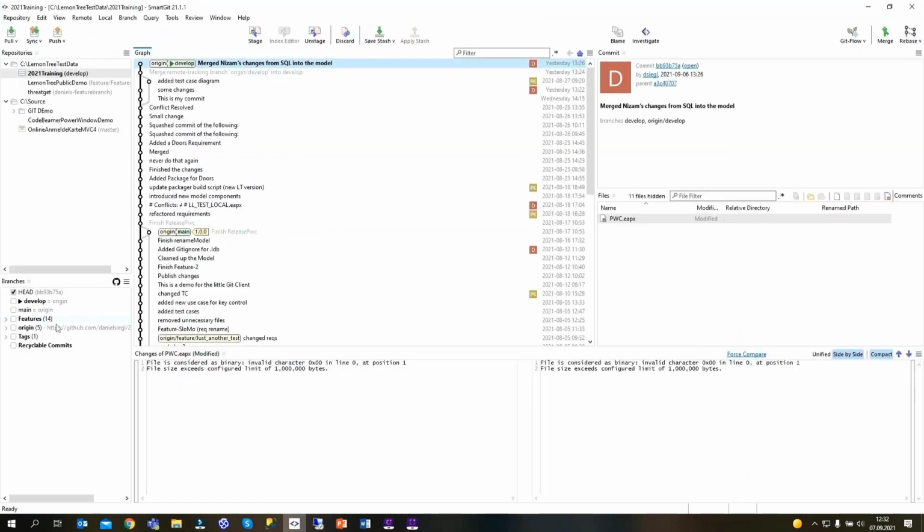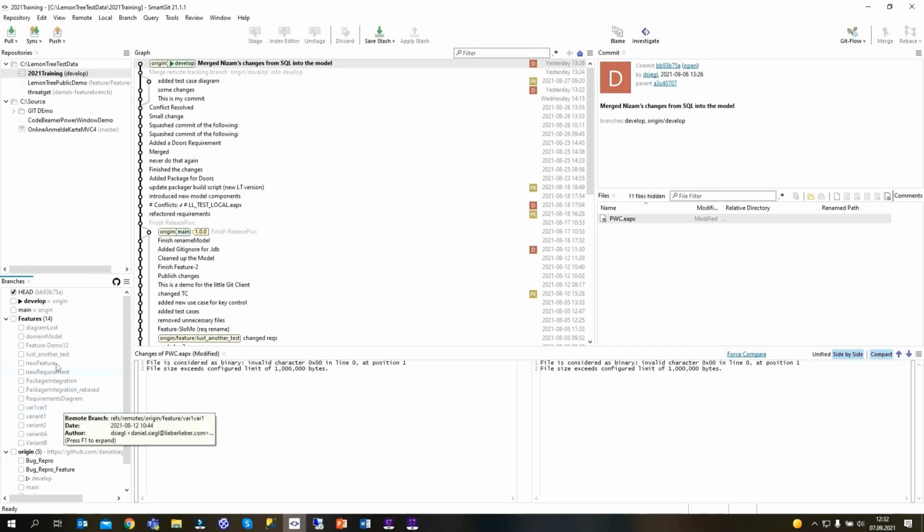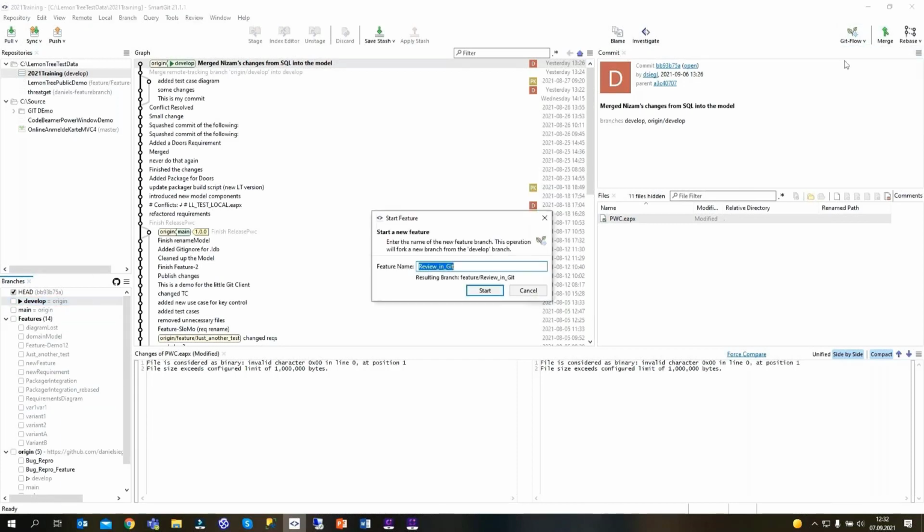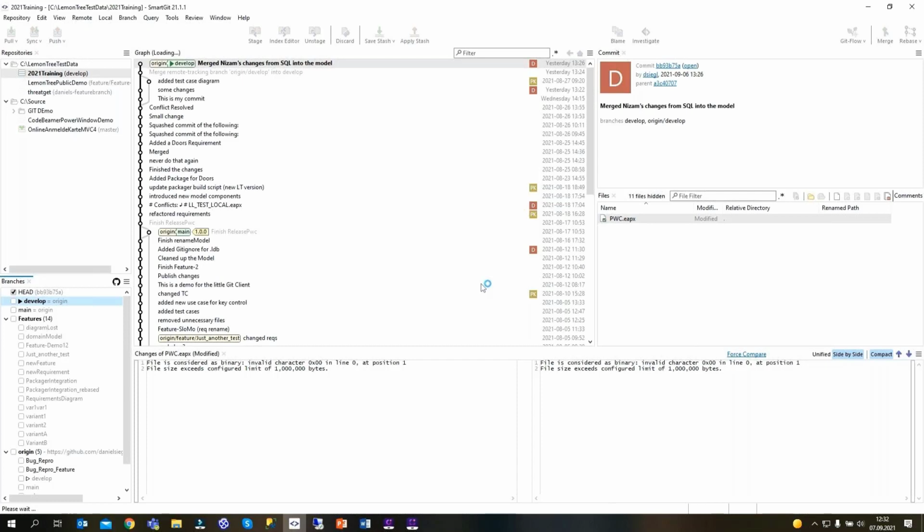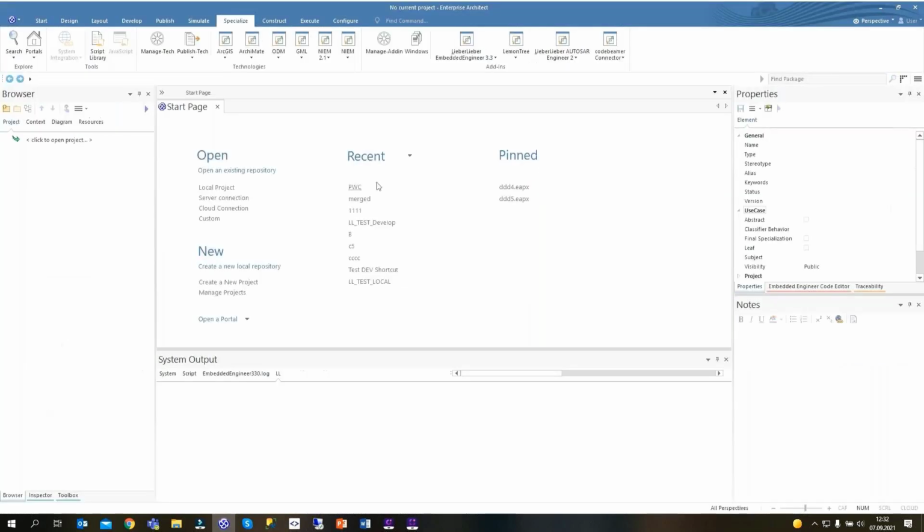Now this is the Git client of my choice. It's SmartGit. I have several feature branches. Their origin is the remote branches, and I'm currently in the develop branch, the main. Now I use the Git flow start feature. I call it review in Git, and I create a special branch for the review activity. The branch has been created, and because it's bold, you can see it's also the current working branch.